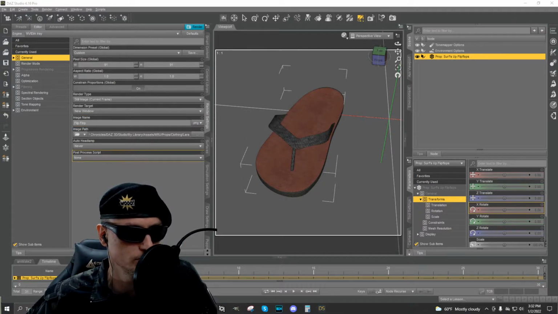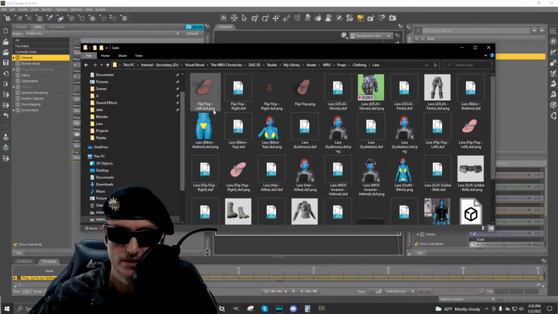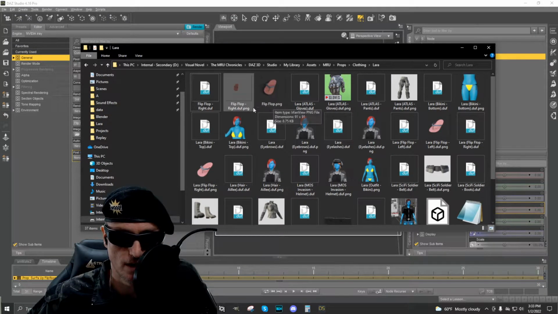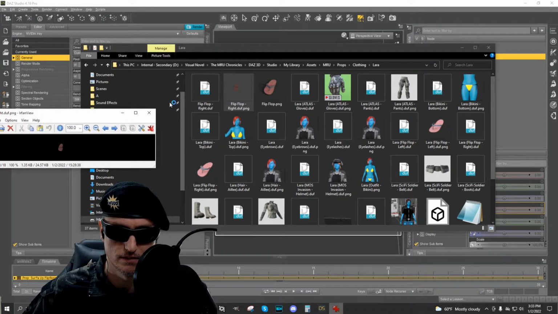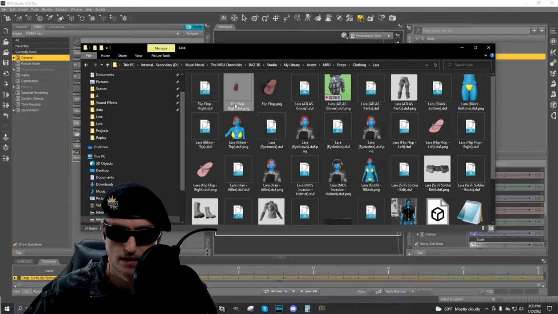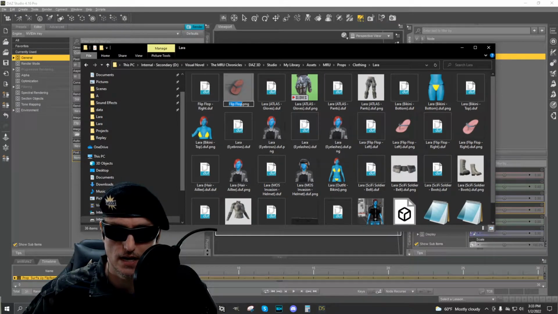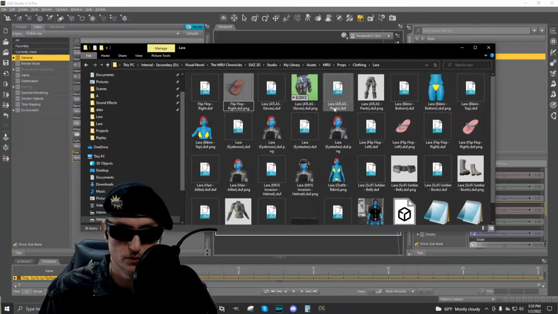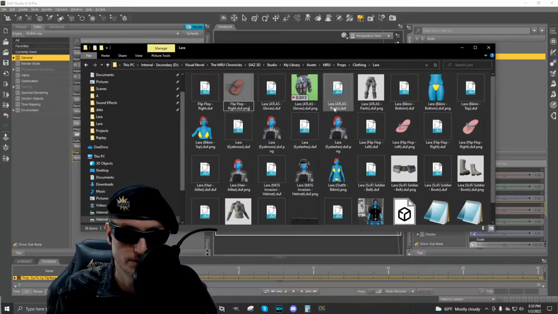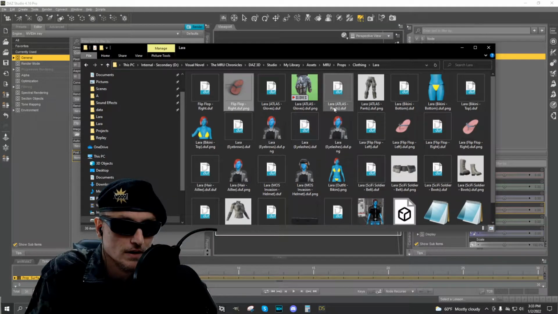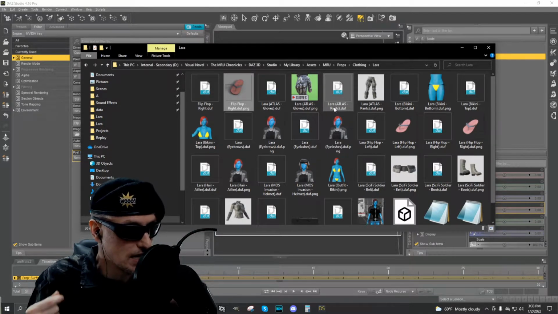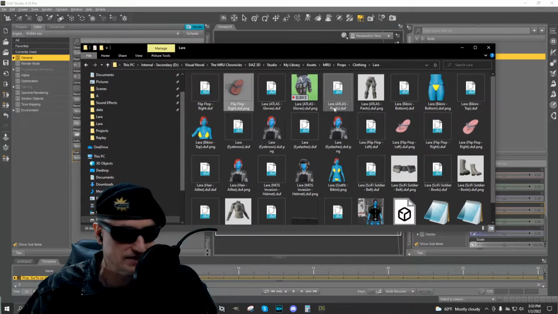Now, when we come over to our folder path here, we see that it creates a nice looking flip-flop. So we want to replace our old flip-flop thumbnail with the new one. So I copy the name, delete that, and I apply the name to the thumbnail image we want to use, because that's this specific name, the name of your DUF file, .duf.png, is what DAZ Studio uses as the thumbnail.